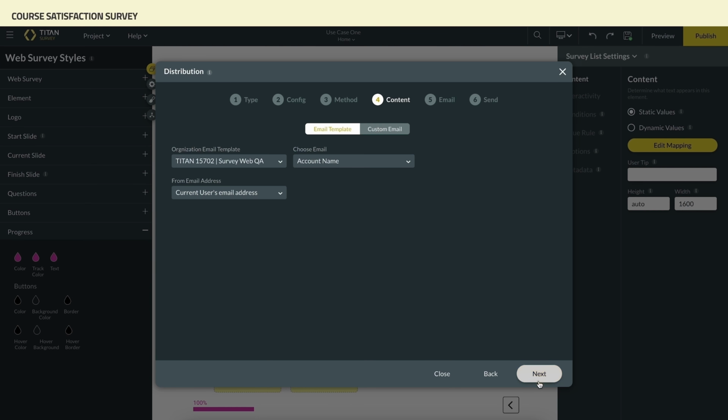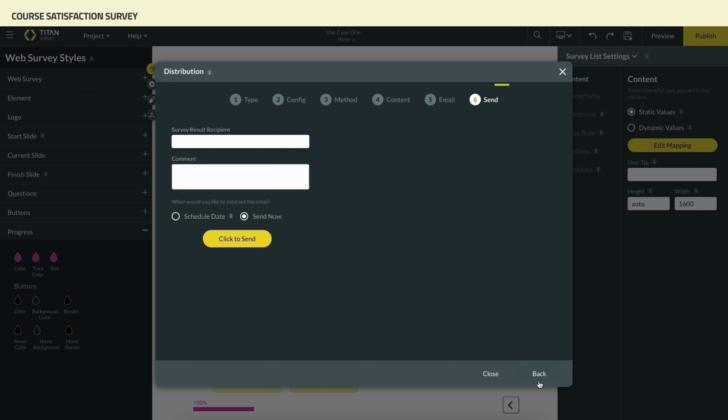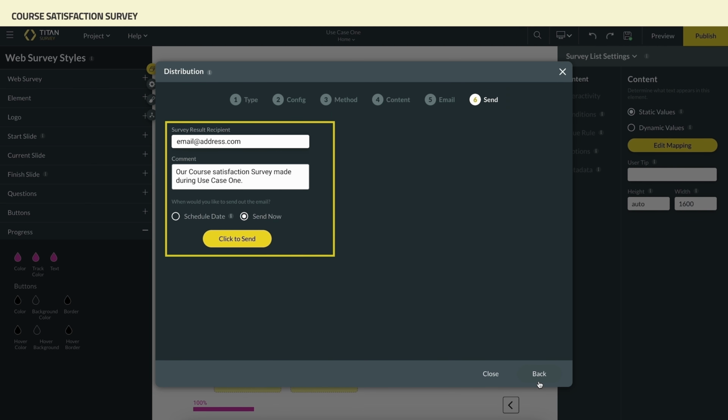We don't need a test email, so we can skip this part. Now it's time to send this survey out. Finally, let's select the Click to Send button. Once the respondents have answered the questions, their responses can be viewed in Salesforce.